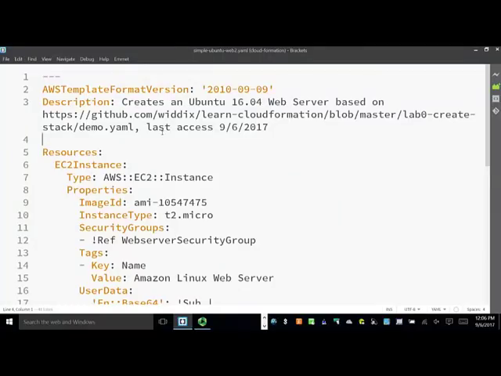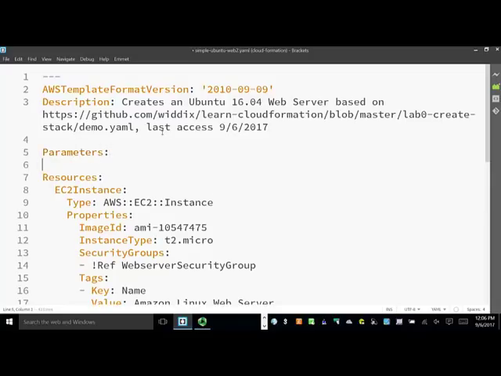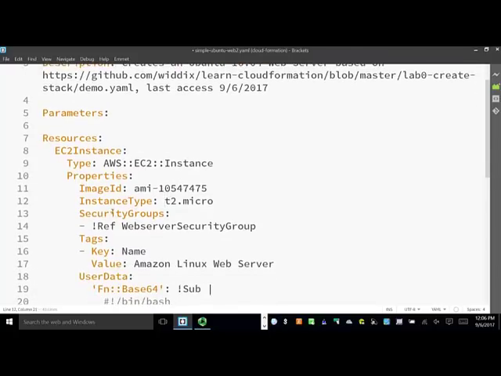So this time, I'm going to actually add in some parameters. For the key pair, we could add that. I could hard code in the particular key that I wanted to use. And again, depending on the situation, I may actually want that, right?